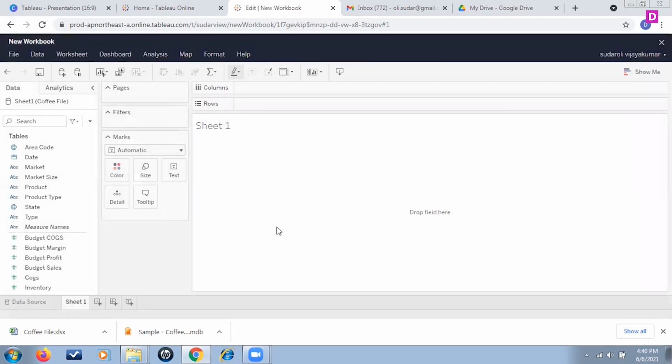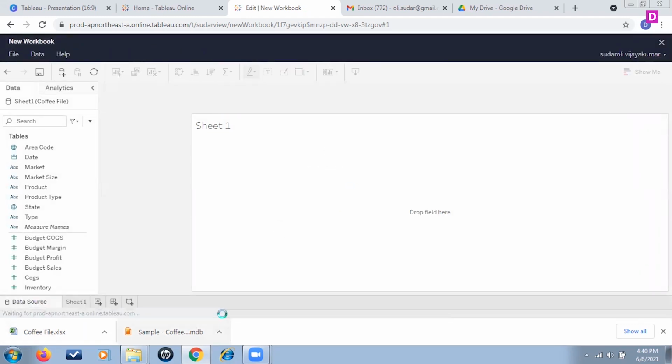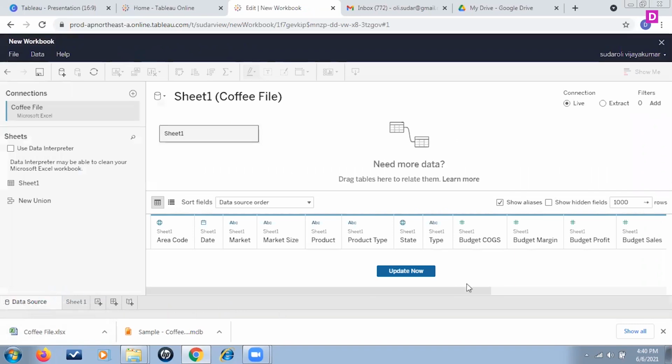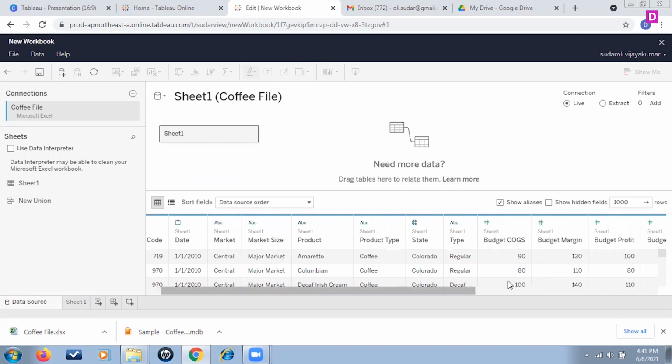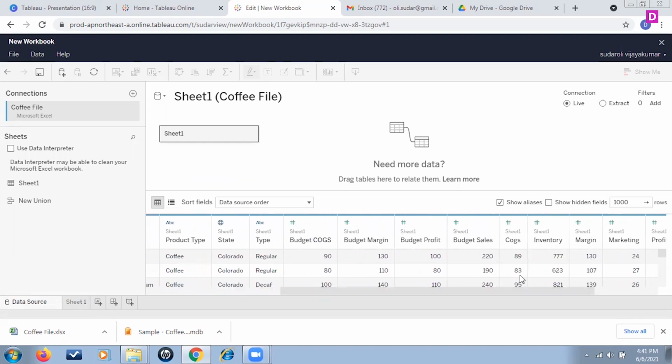Once this is connected, I'm just going to my data source and updating it. So you can see here there is an area code, date, market, and profit. Profit is in text. And also if you see budget, sales, everything is there. So this is the idea about what type of data you're going to deal with.